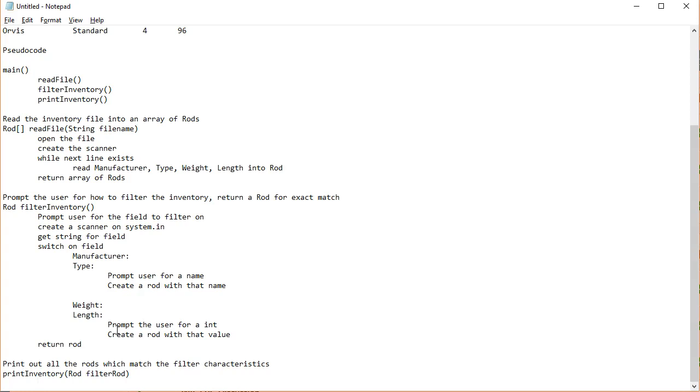So print inventory, it's going to have to take a rod filter and for each rod in the inventory, I'm just thinking, where is the inventory? Do I have to pass in the inventory? I think I do. So let's accept in as well, a rod. Let's just call it filter.